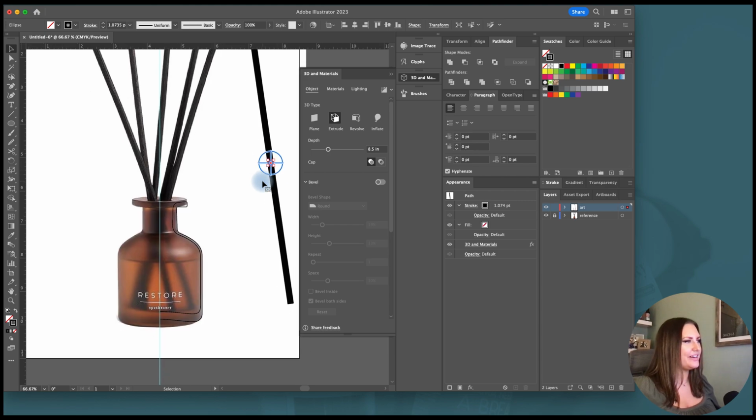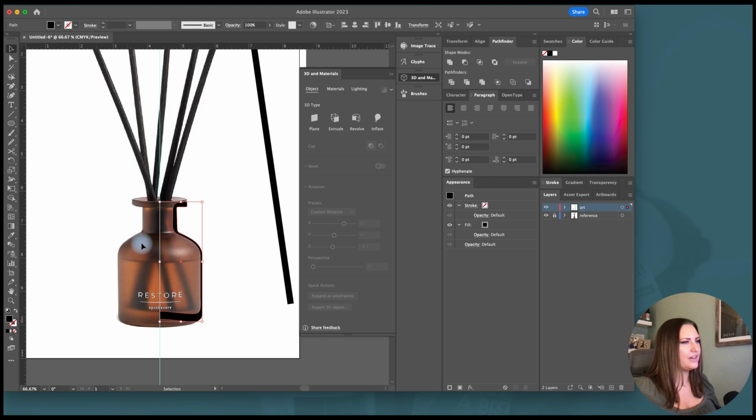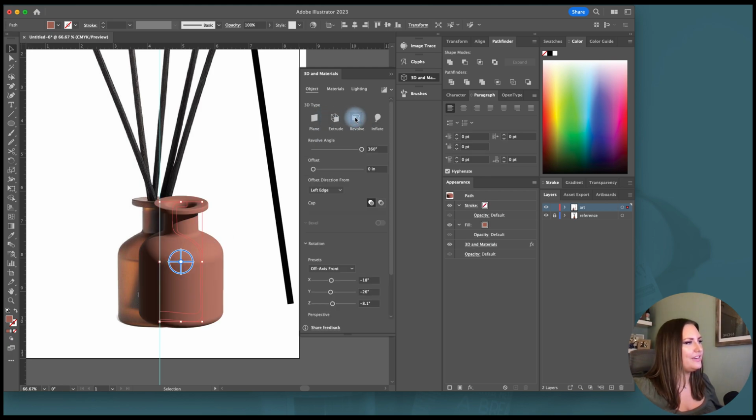Wonderful. 8.5 is great. And then I'll also flip this from outline to solid fill and just pick an amber hue here. We're going to change this in dimension just because of the lighting and the materials, but I like to choose something kind of close to the reference. And this I will choose revolve. And you can see that's it.